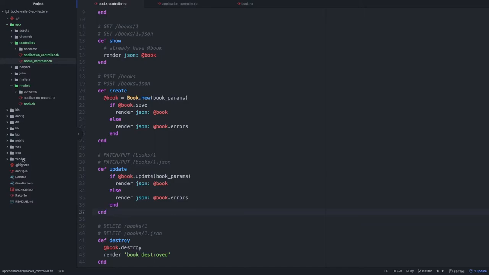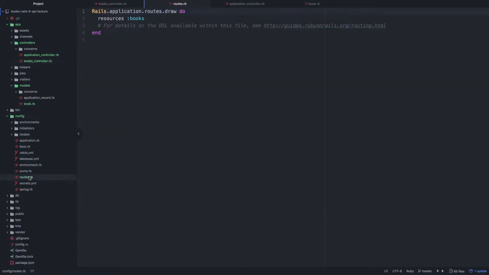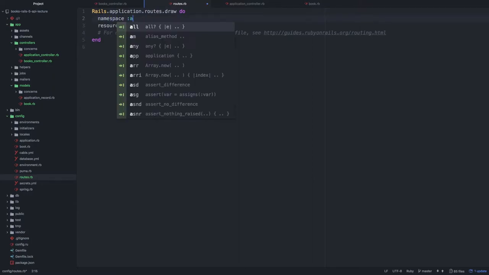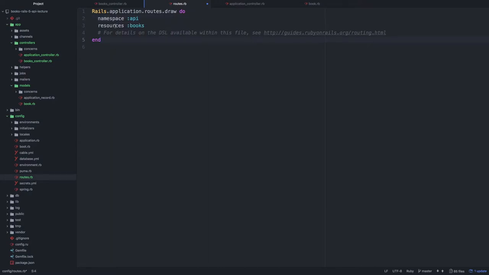By the way, right now, just a quick peek at our routes. Nothing has changed here. What we're going to do in the future is we're going to namespace this. Does everybody remember namespacing or not? We're going to namespace this under an API. We would do something like this, and then have resources books inside of it. I need a do and an end, don't I? We would do something like that, and that'll give us an API namespace.